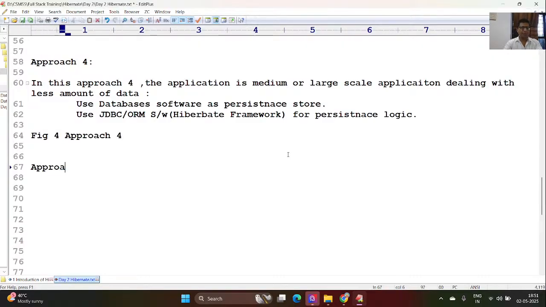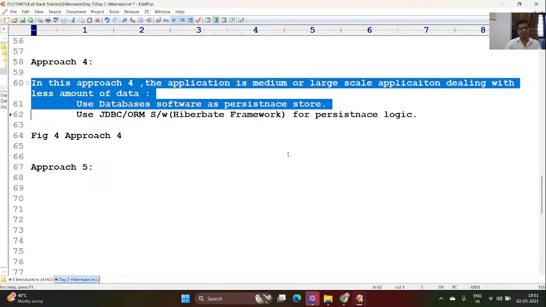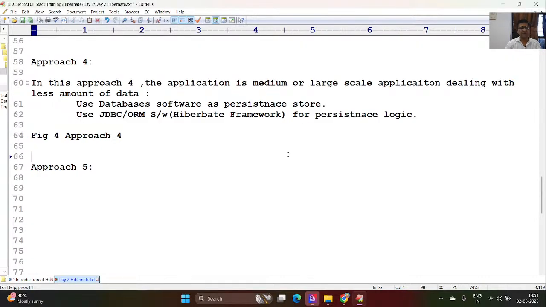So let's go with approach 5. What does approach 5 tell you? So which one is recommended? So when to use which one? Okay, so I will copy as it is, and I will modify the contents.